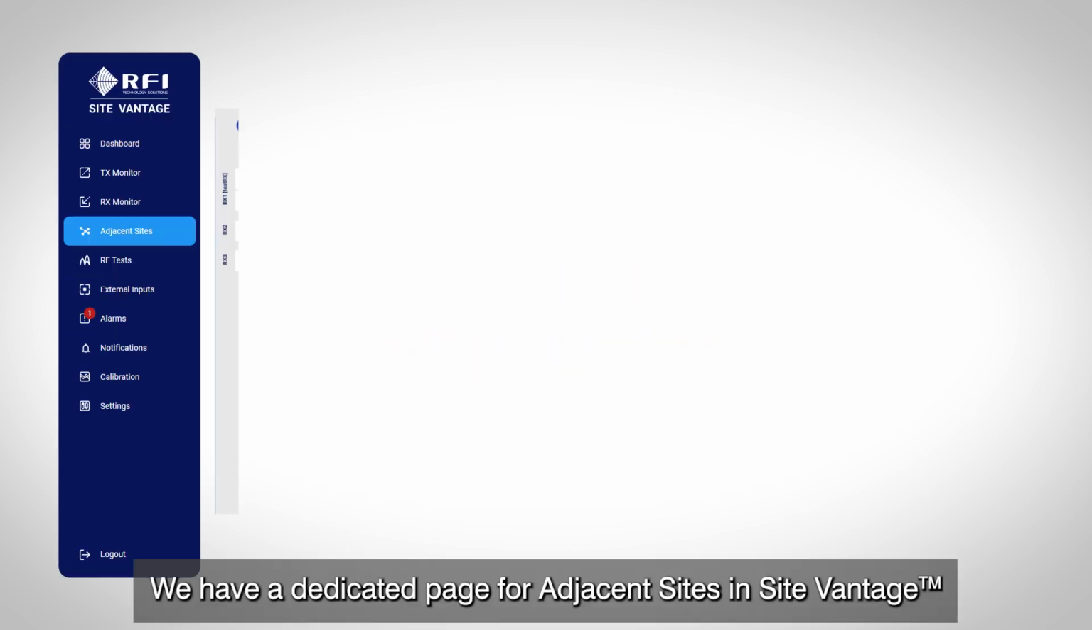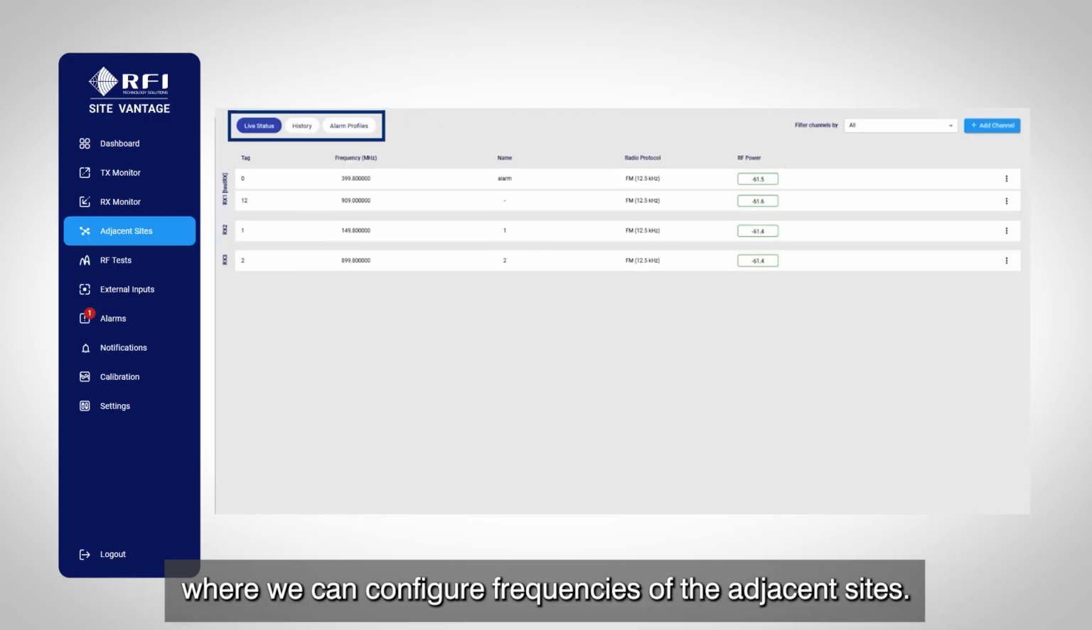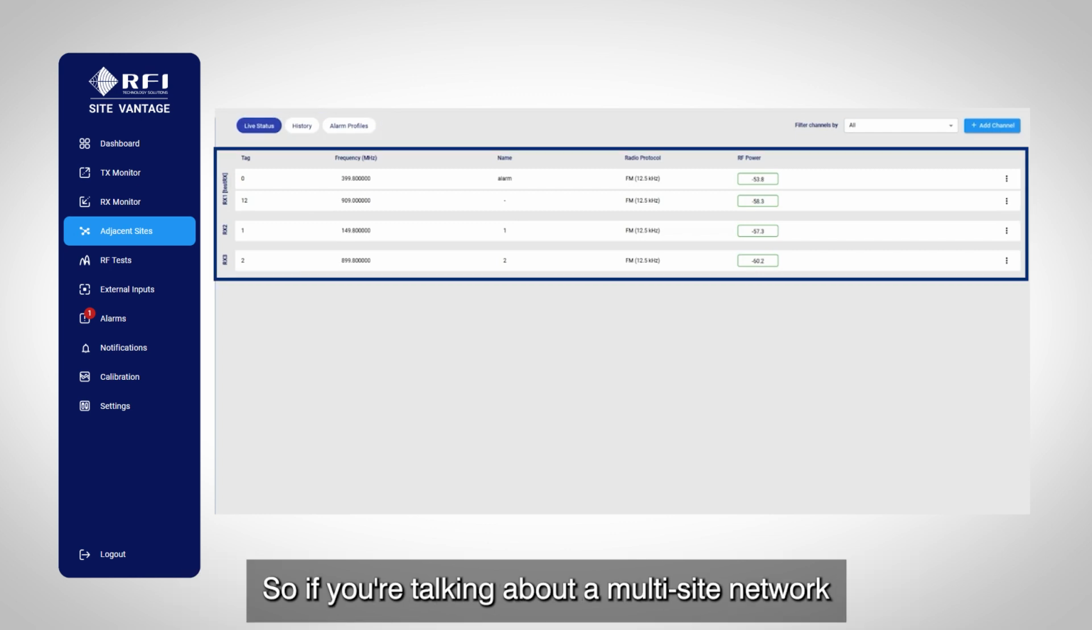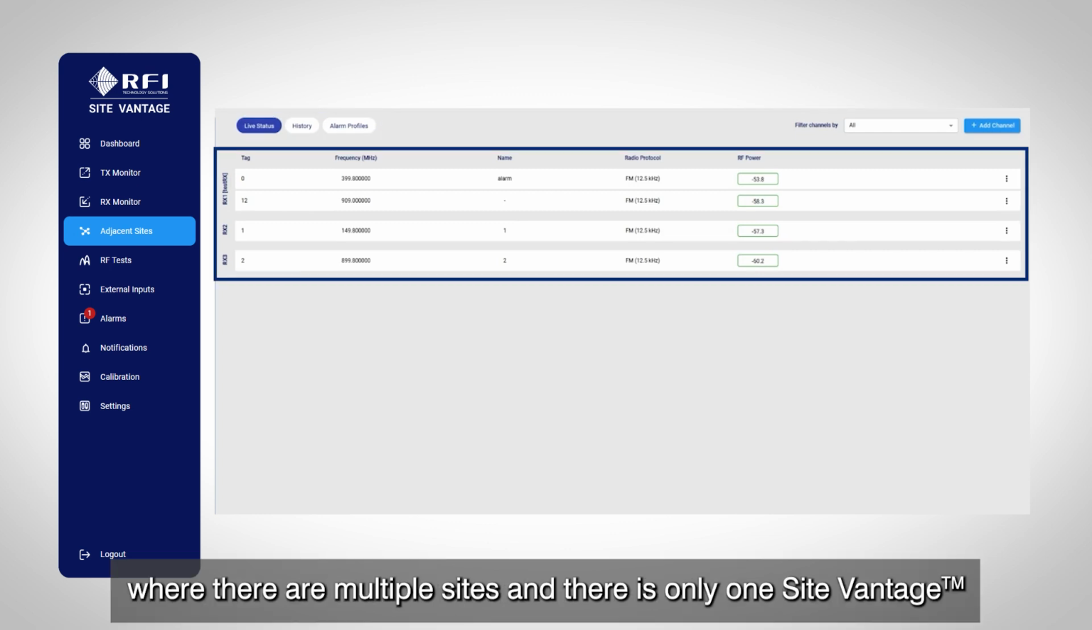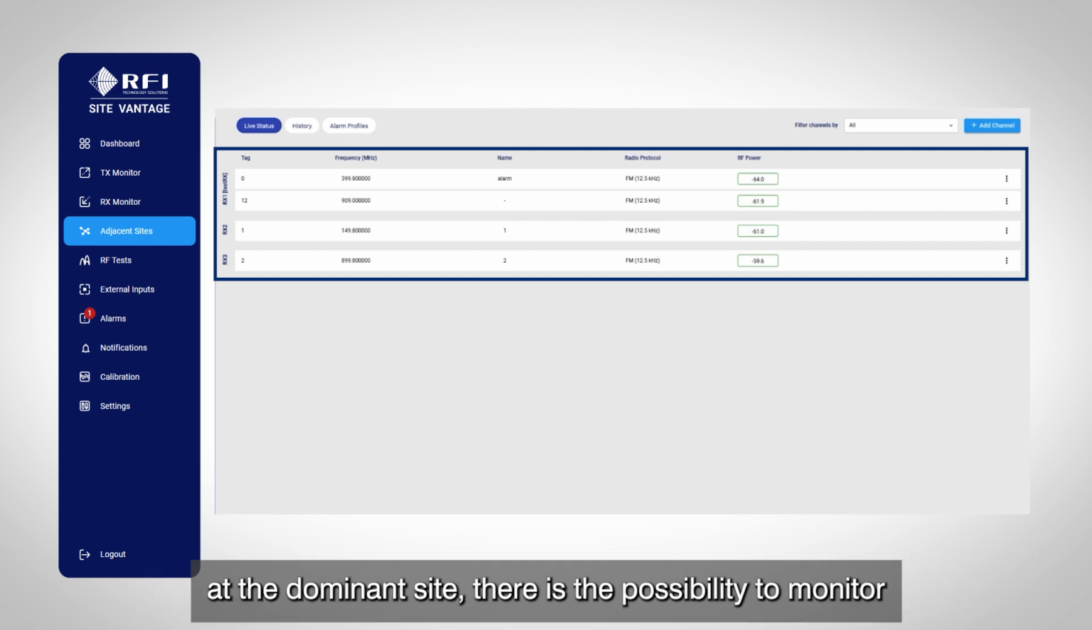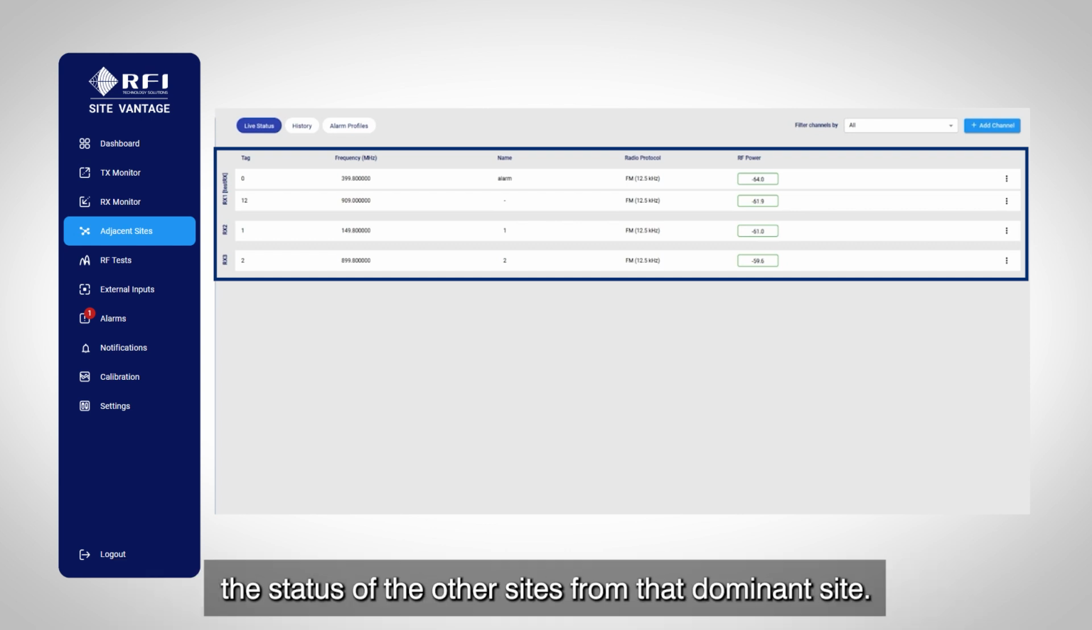We have a dedicated page for adjacent sites inside Vantage, where we can configure frequencies of the adjacent site. So if you're talking about a multi-site network where there are multiple sites and there is only one Vantage at the dominant site, there is the possibility to monitor the status of the other sites from that dominant site.